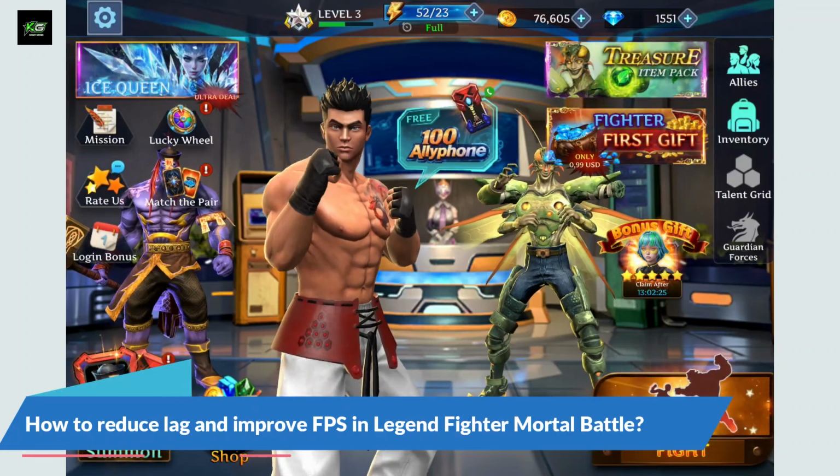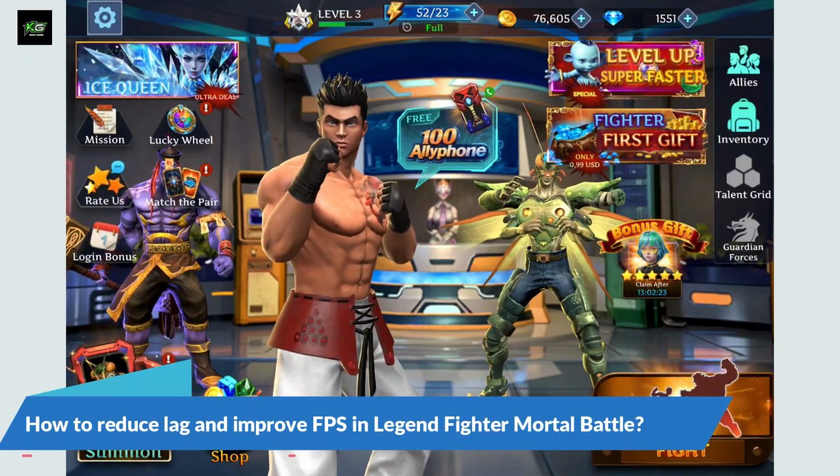How to reduce lag and improve FPS in Legend Fighter Mortal Battle.